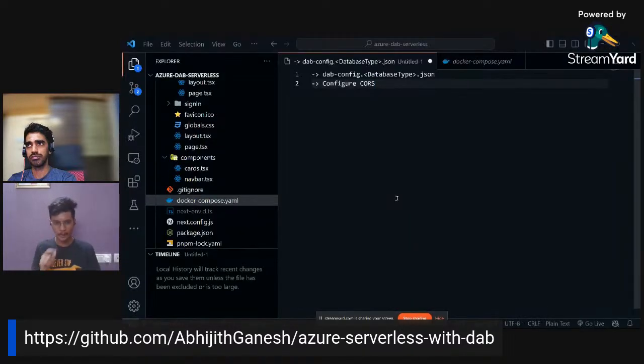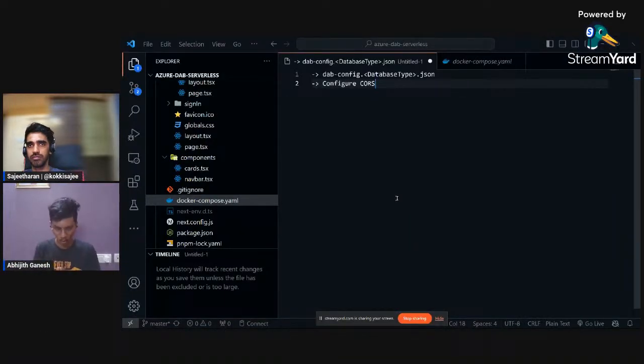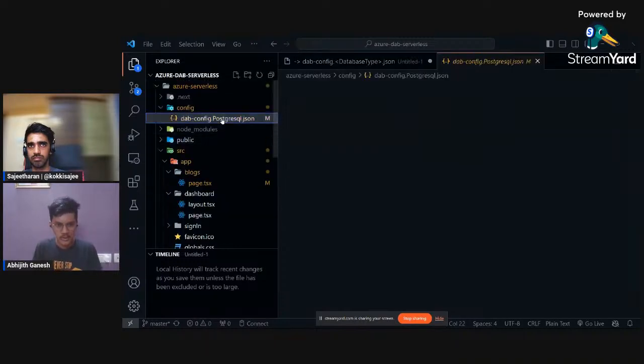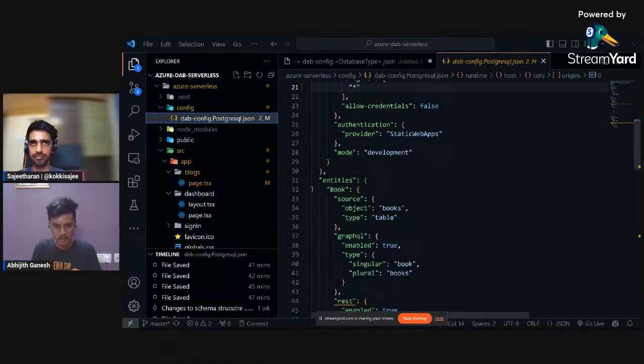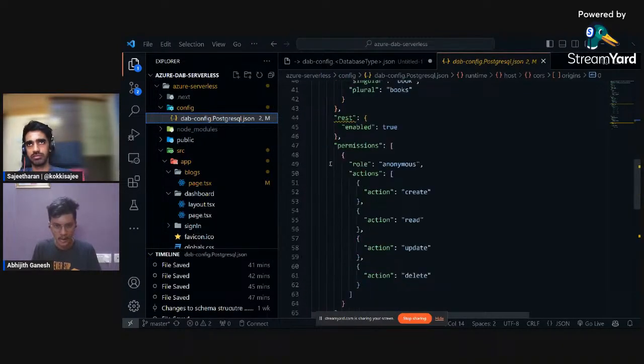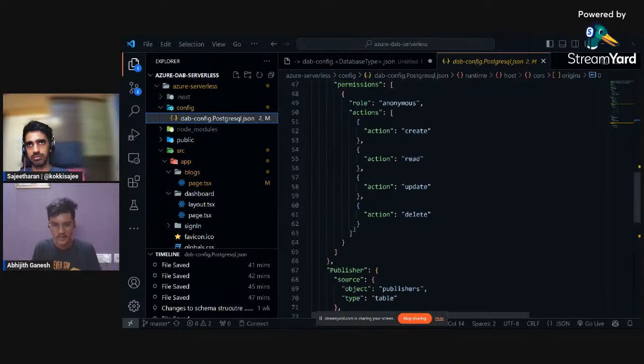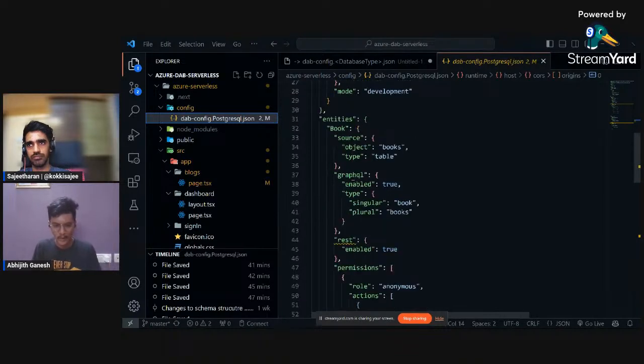Now, another important part, we have configured CORS, but how do we add our tables, right? Our tables in DAB language are called entities. So here, if you see, I have configured all my entities. I have book, I have publisher, and those are the two entities I have for this. I've taken this example quite literally from the configuration code that is available on GitHub. It was quite useful because it's not easy to generate fake data.